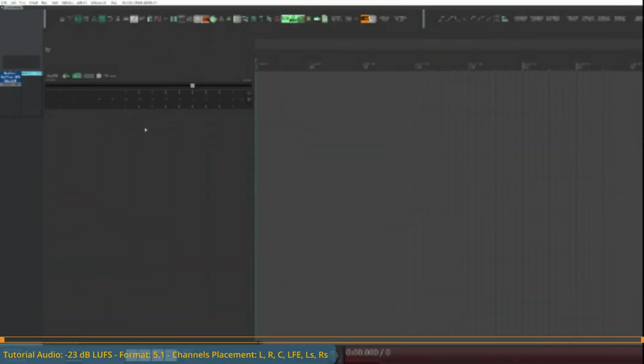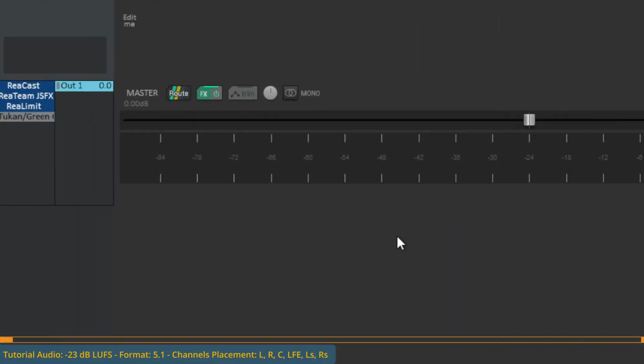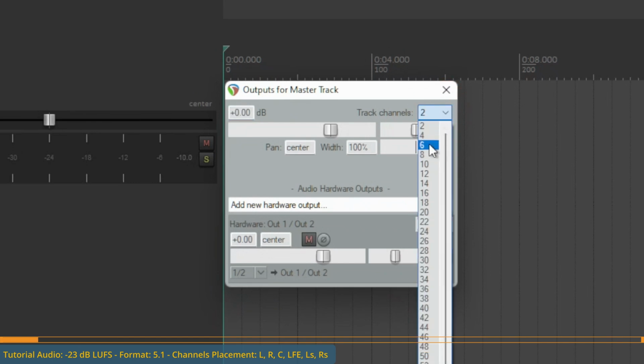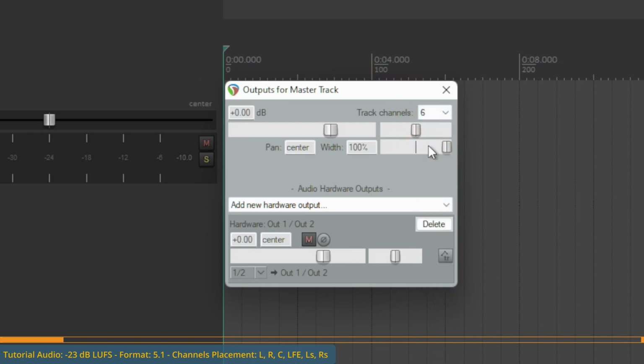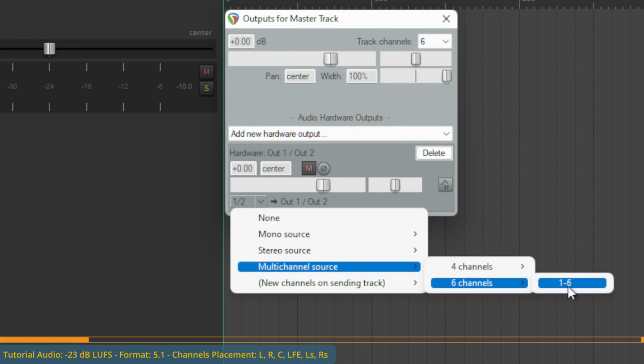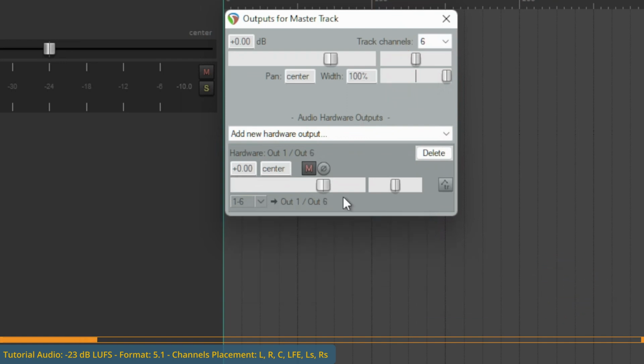Let's create a project. Click on Route on the master channel. Drop down the track channels menu. Select 6. If YouTube was 7.1 compatible too, you could choose 8, but it isn't. In Hardware Out, drop down, go to Multi-Channel Source. 6 channels, select 1 to 6.